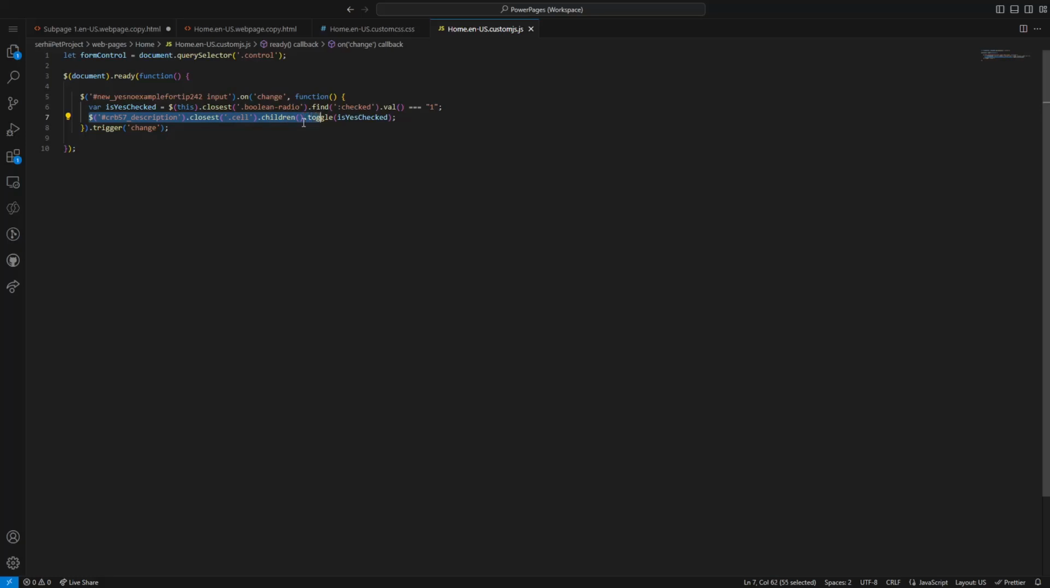We'll use a toggle function of jQuery, passing in the variable that is true if the text field should be shown, and false if it should be hidden. We'll finish it off by triggering the change event manually, so that the visibility of the field will be correct when the form loads.